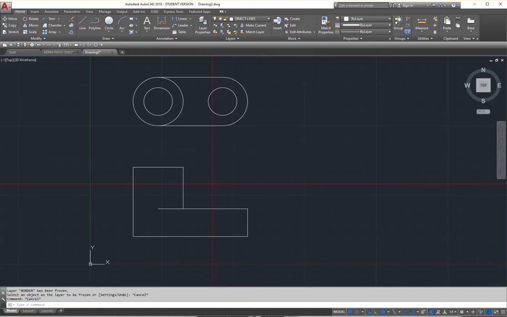We go right here. And really, the main value or the main advantage of freezing something is that you turn off all those layers when you're working in AutoCAD, and you zoom in and out and you perform all these actions.